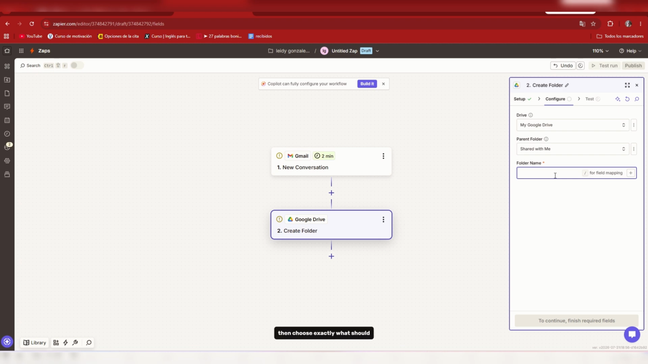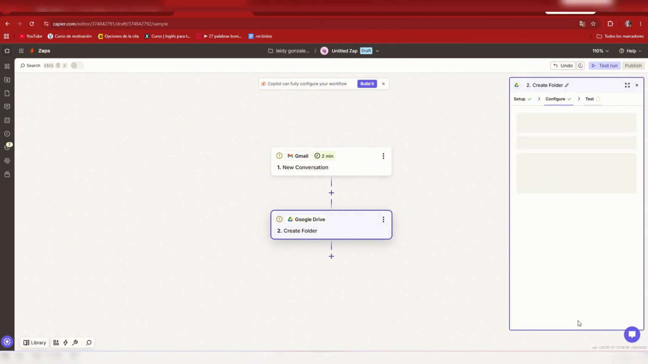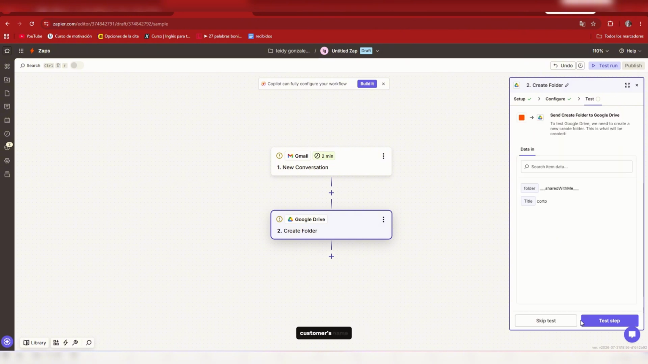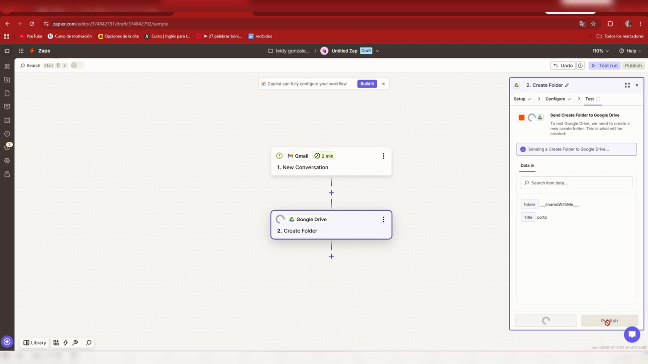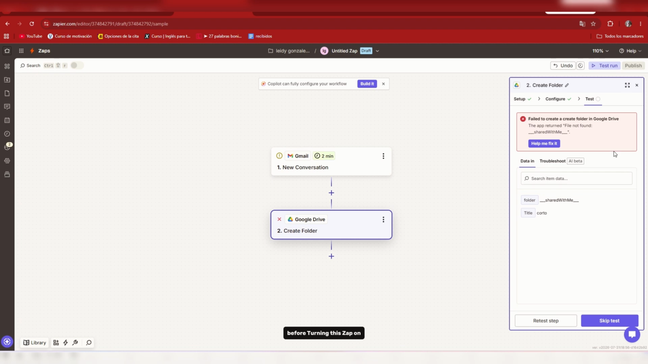Then choose exactly what should happen. Zapier lets you map information from one app to another. For example, you can automatically copy a customer's name, email address, phone number, purchase amount, or any other available data into the destination app. Before turning the Zap on, click Test.